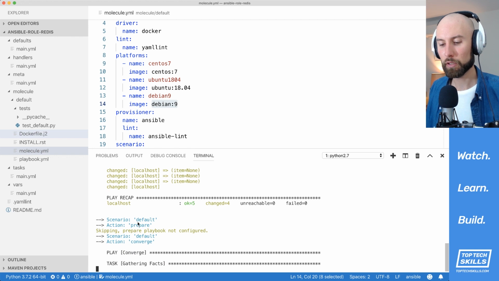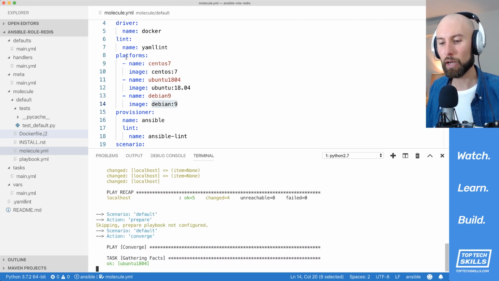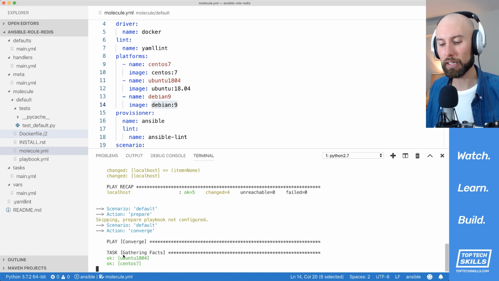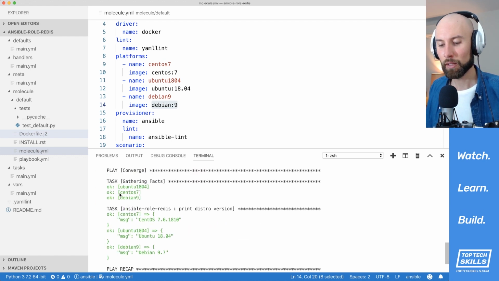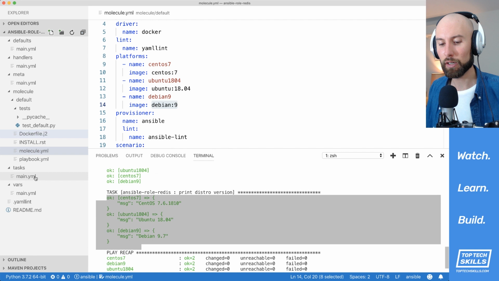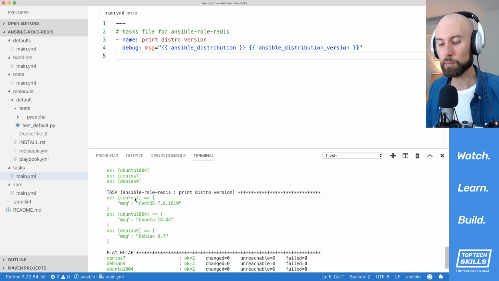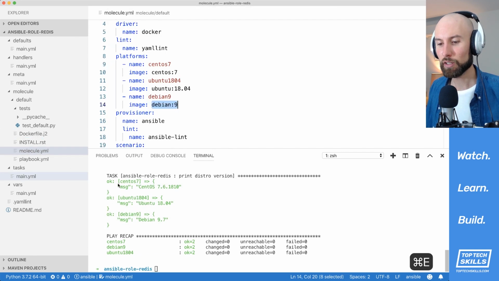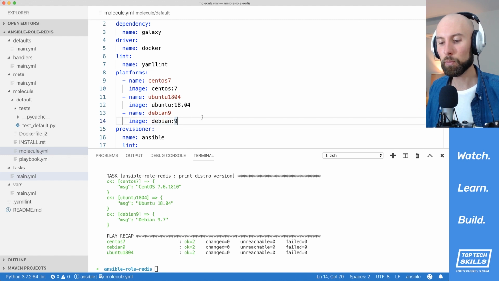So the converge playbook is being applied now after the images have been created. What should happen is that our playbook is run against all three instances. As you can see down here, we've got output from Ubuntu 18.04, CentOS 7, and Debian 9, and our debug task in our main tasks file is being run on all of those instances. That just shows how easy it is to add additional platforms to Molecule to test on.